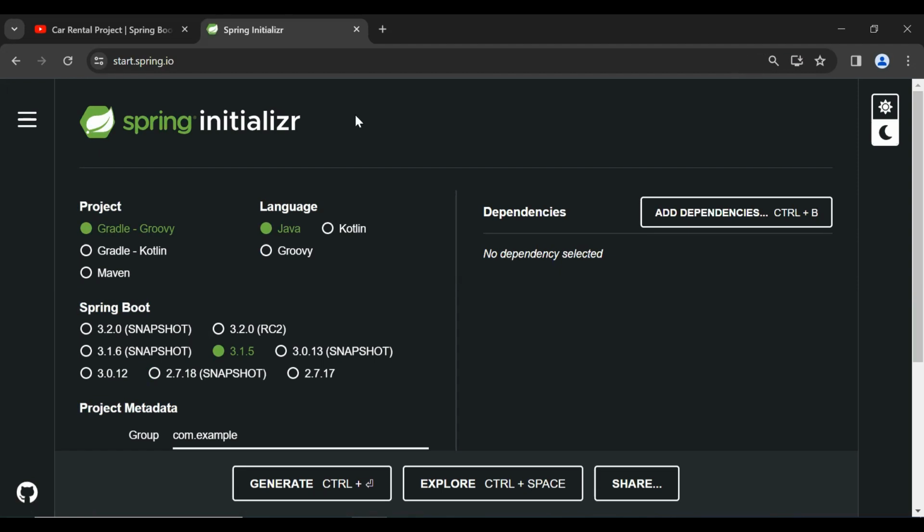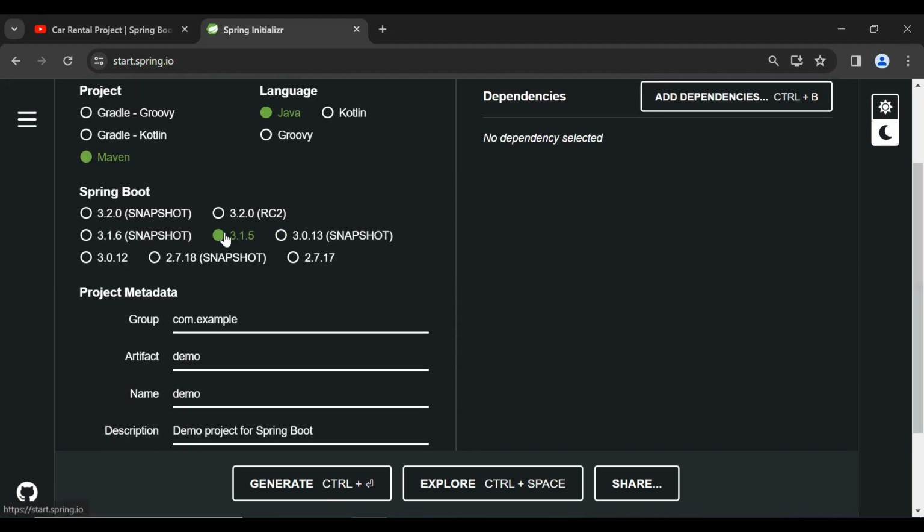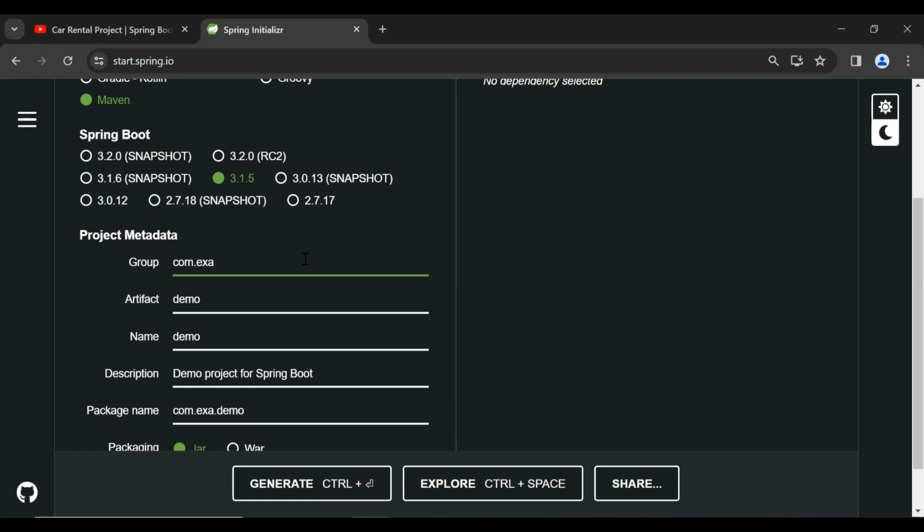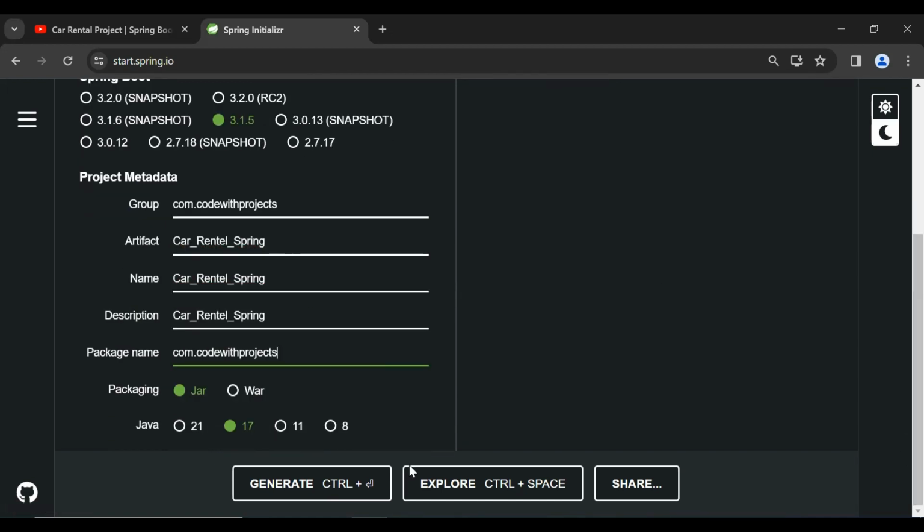This website helps us to create an enterprise level application of Spring Boot. So for the project I'm selecting Maven, and the language is Java. The Spring Boot version I'm using is 3.1.5, and here I'm going to change the group name, com dot for the projects, and the artifact. Packaging is jar, and the Java version I'm selecting here is 17.